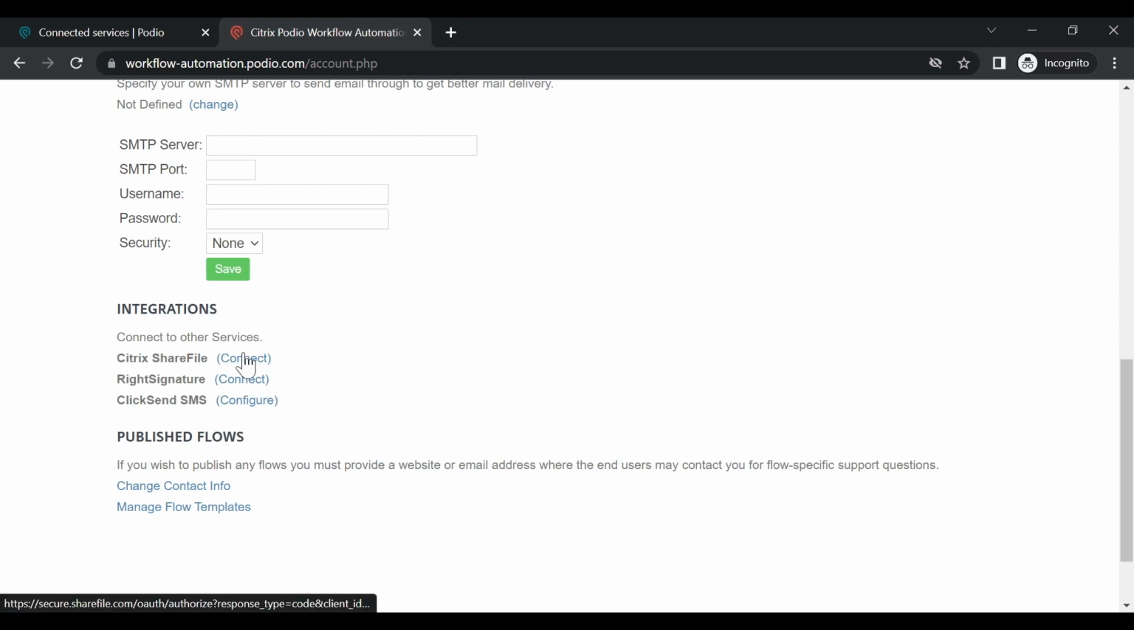Similarly with WriteSignature, because that would be kind of viewed as separate, we're just going to make sure that you have your subdomain name that you're using for your ShareFile account. You'll plug that in first, then your email address. It's all tied by those email addresses and those subdomains. It's an easy way to pull that through.